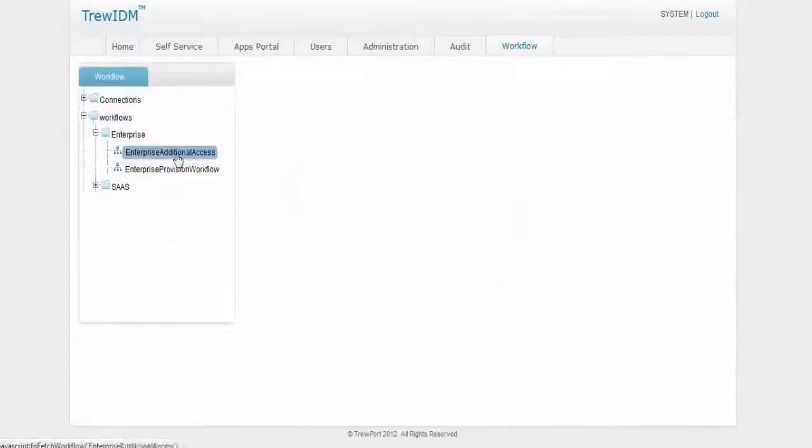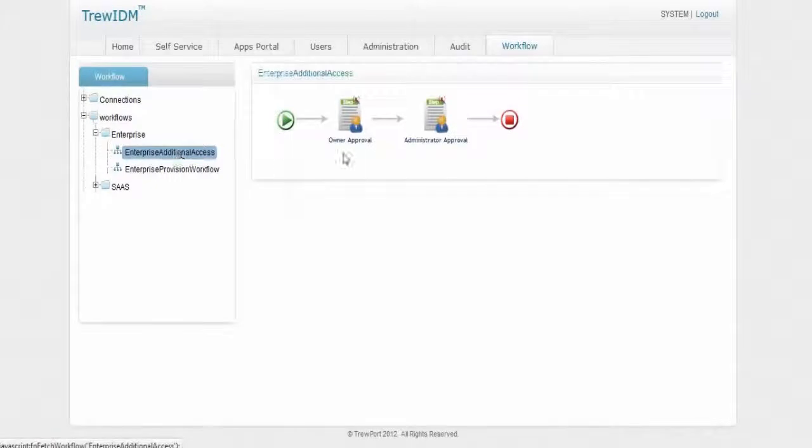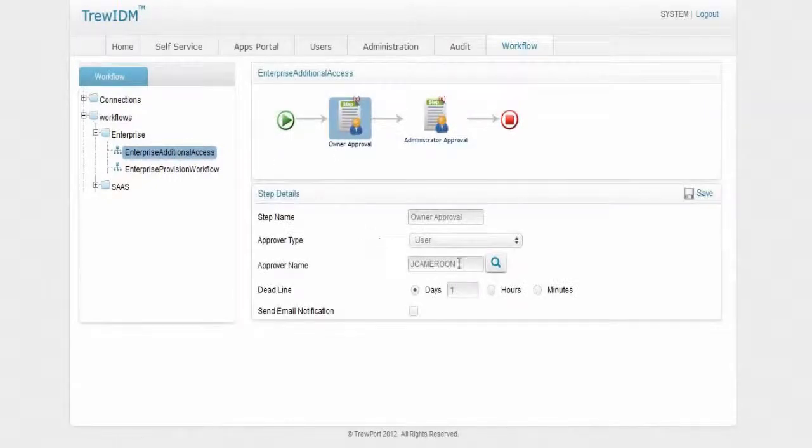And there is a two-step process, that's what we have seen, and that number of steps, the SLAs and everything, whether the approver is a specific user or a specific role, could be configured in the workflow tab.